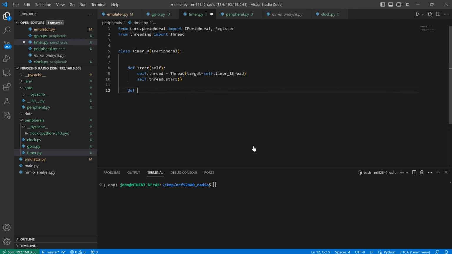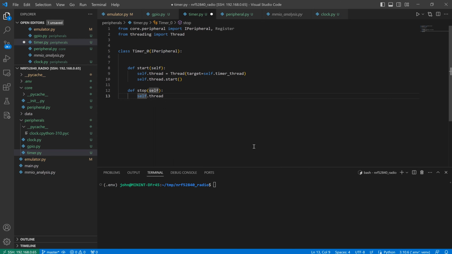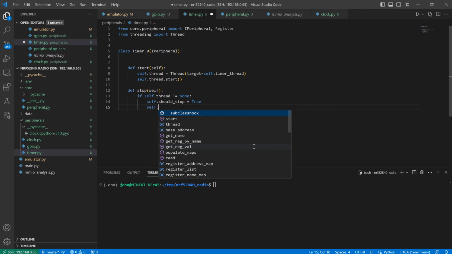Then we have a method to stop the timer. Now the flag is set, and then let's join the thread.